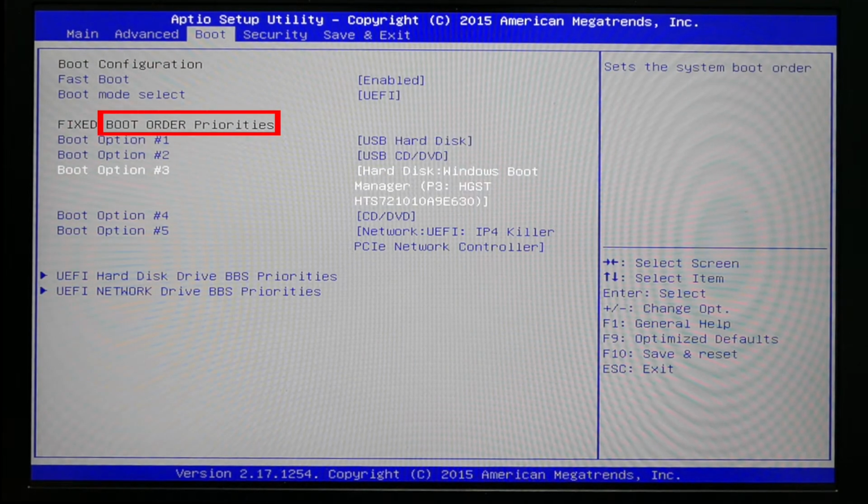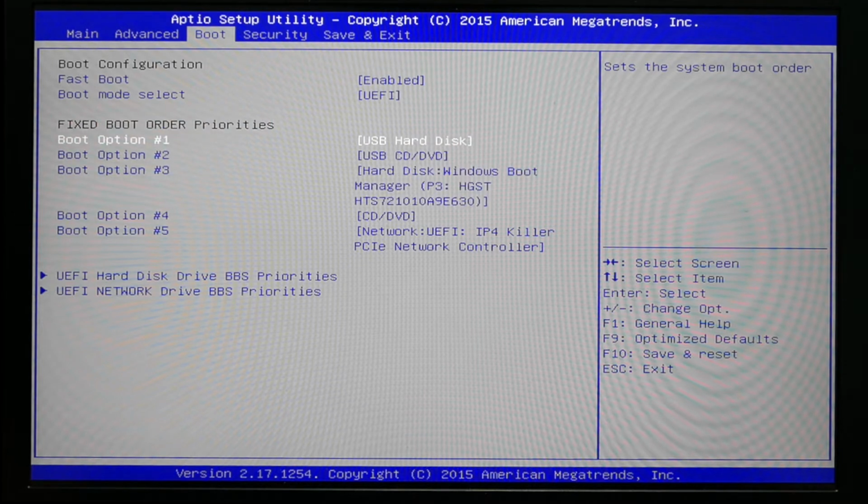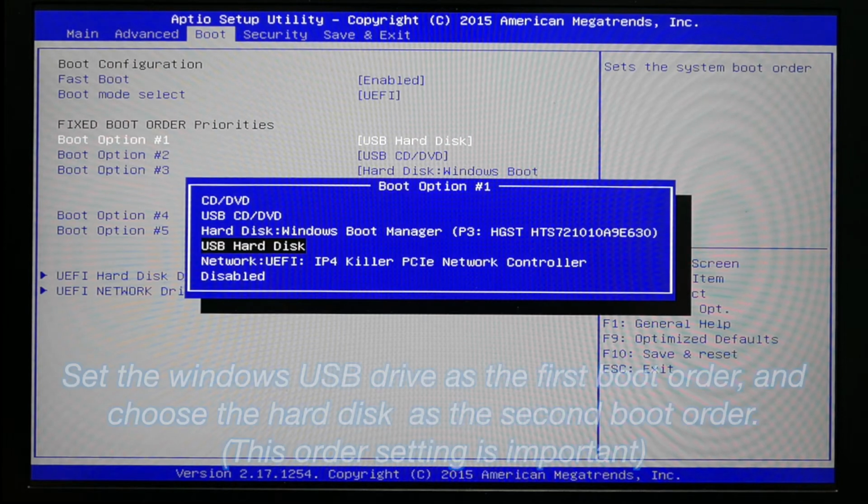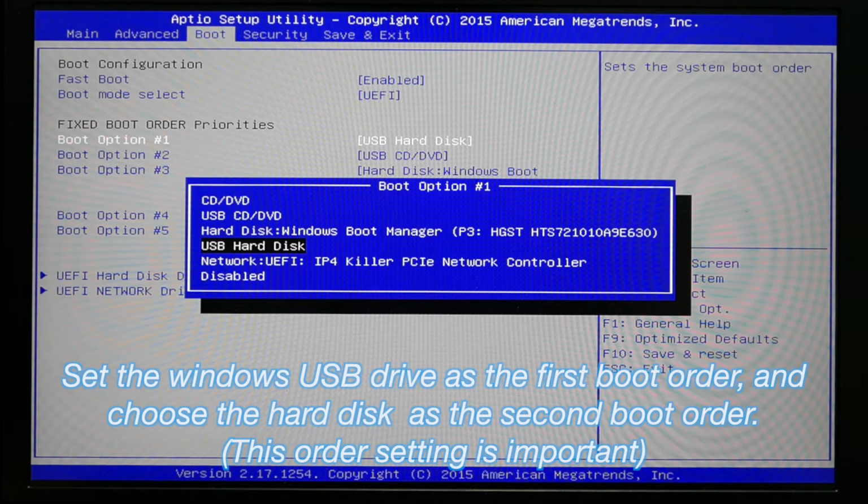Second, after you set the boot mode, you need to set the boot order priorities. This is the process of making the computer recognize your install USB first, before other devices like the hard disk, network card, or so on. Now you are going to install Windows with the USB drive, so you need to set the USB as the first boot order priority, ahead of the others.